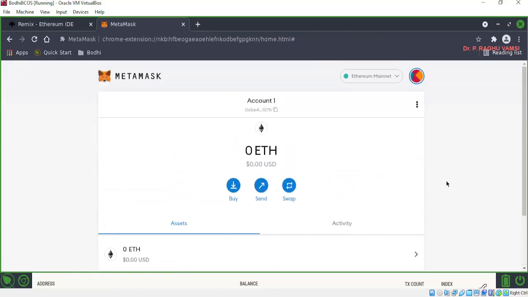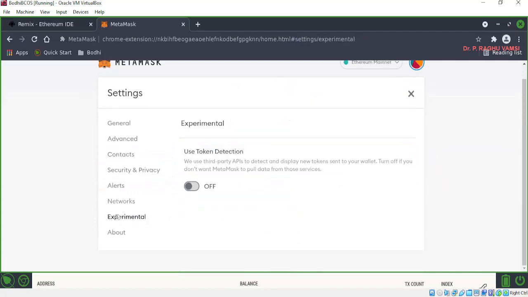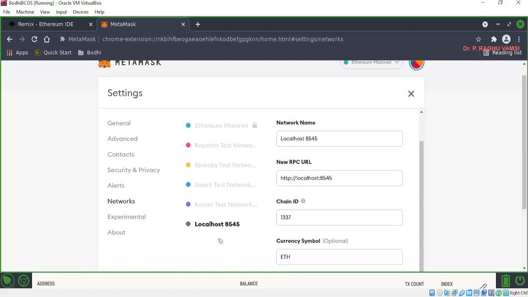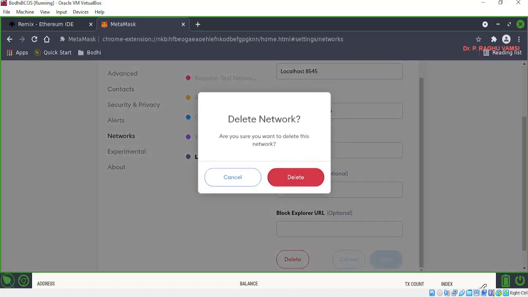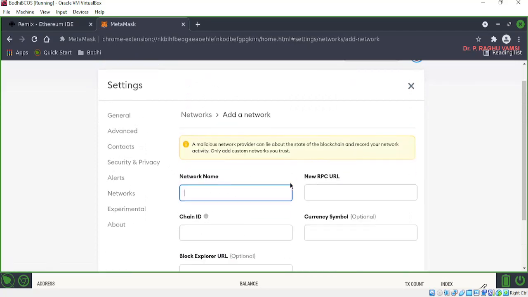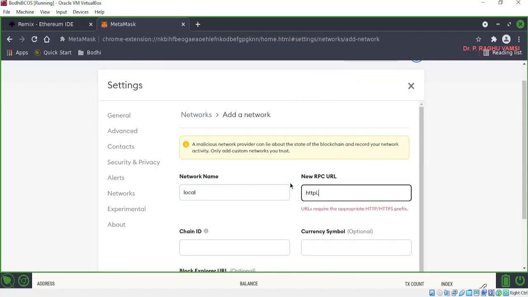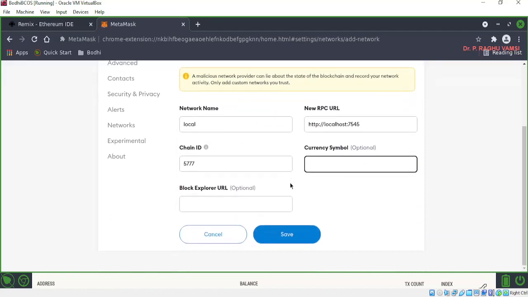To connect to the local host, we need to add a network here, and we go to the networks, and here local host, it was provided as 8545, but we can delete the network, and we can add a network manually, local network, new RPC URL, http://localhost:7545, chain ID 5777, and save.